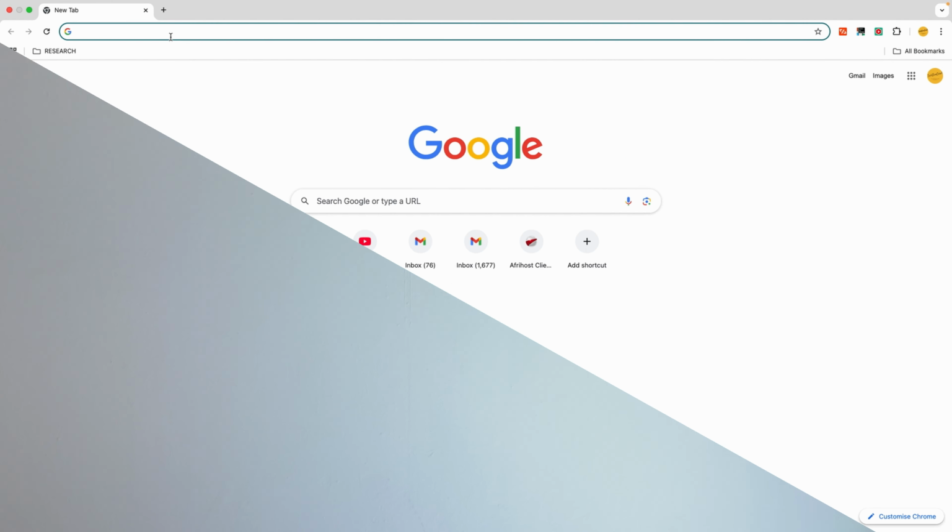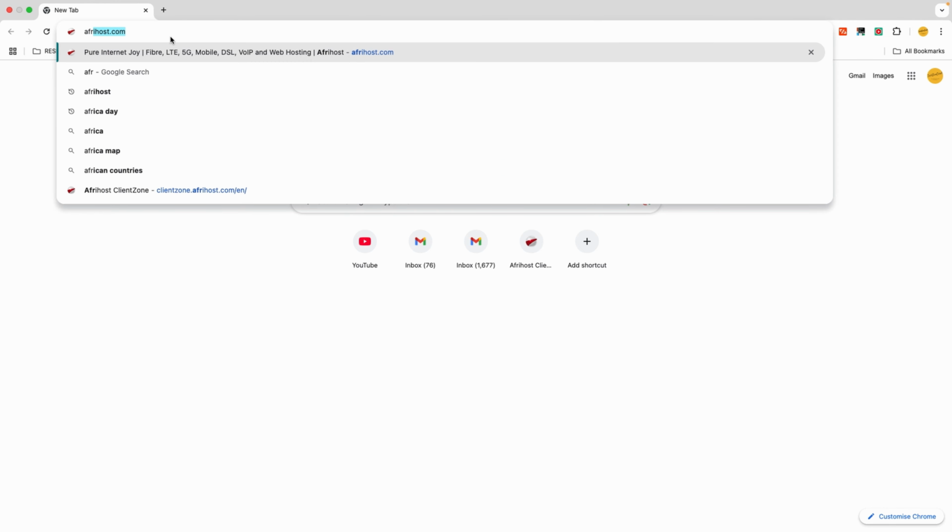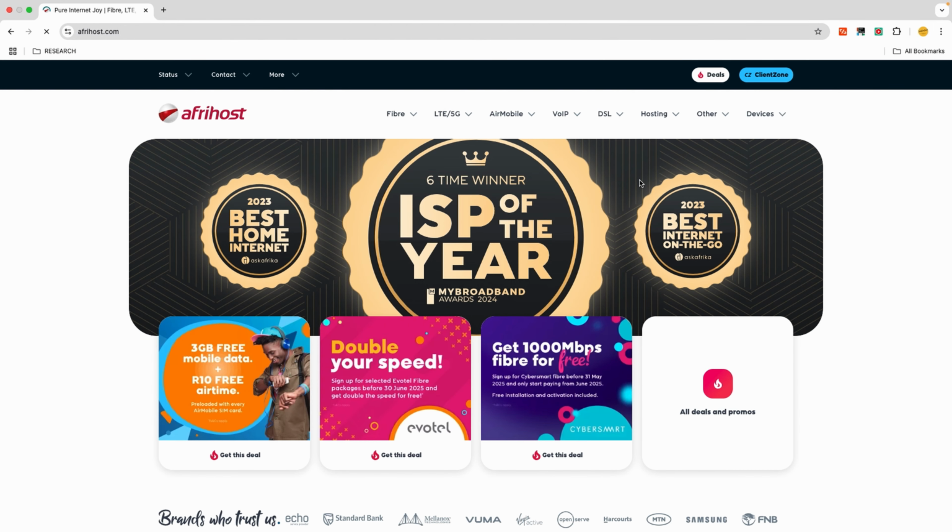So now I'm going to show you how you actually go to afrihost.com and register your domain. As mentioned just now, what you will do is go to afrihost.com. It looks similar to this.